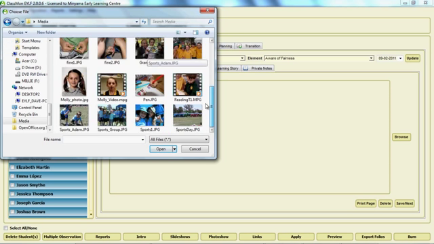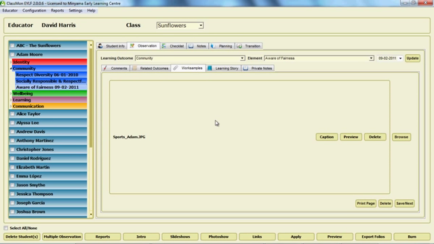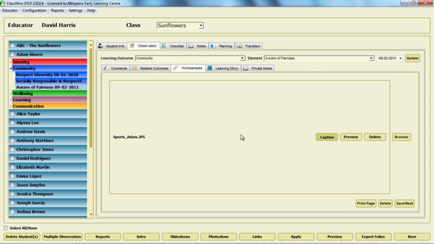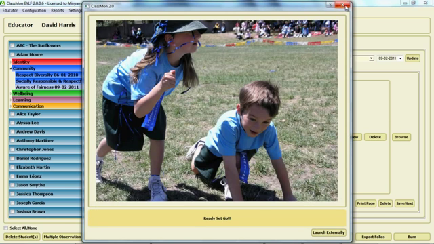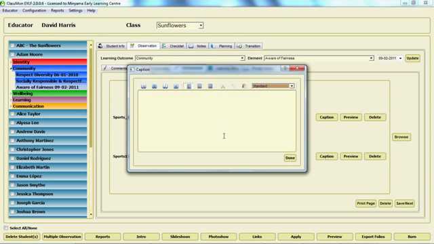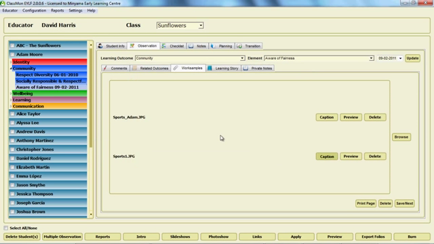Find the first photo that you'd like to add. I'll add a Sports Day one. This is a single observation and it's related to the child, which is Adam, so I'll just add a photo of Adam on Sports Day. There it is. You can click the caption button and add a caption to the photo and click Done. If you'd like to see what that photo looks like, you can click the preview button, the caption. Close the preview and we can add a second photo. Click the Browse button, find your photo, add a caption, and when you feel that you've added enough work samples, hit the Save Next button.